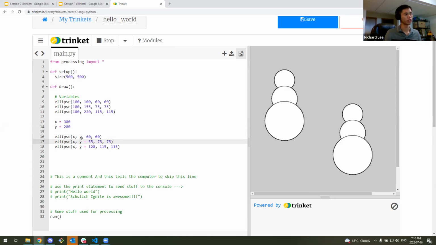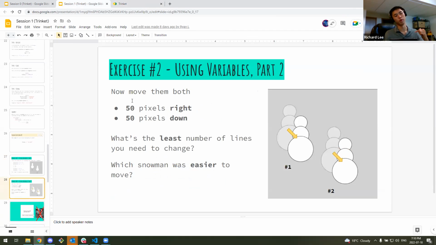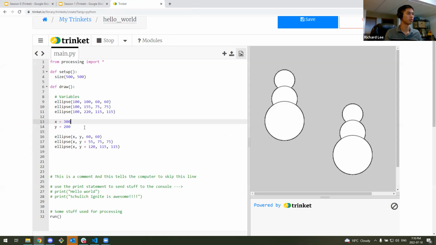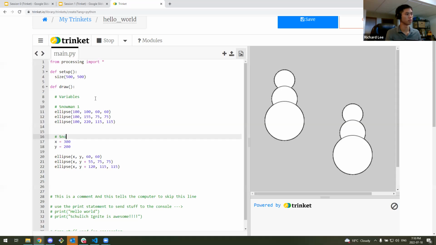And so what we got over here, the snowman is at the 300 position. And I want you guys to help me out here. If I want to move both of these snowmen 50 pixels to the right and then 50 pixels downwards, which one is going to be easier to move? Is it easier to move snowman number one, or is it easier to change snowman number 2? Which snowman is faster for me to update the coordinates?